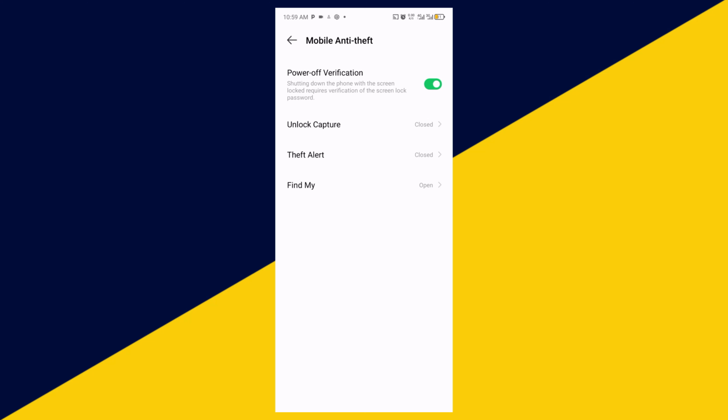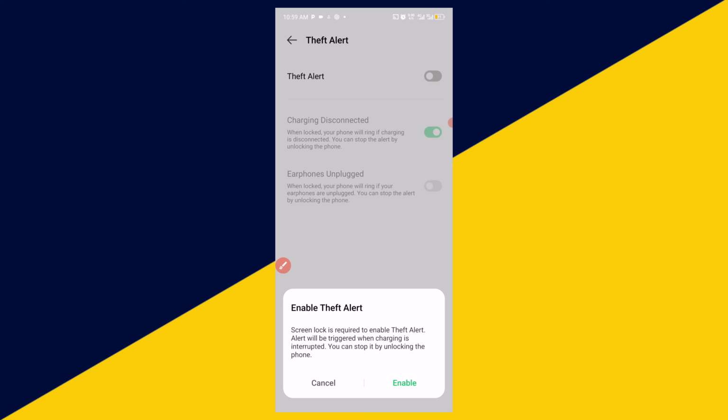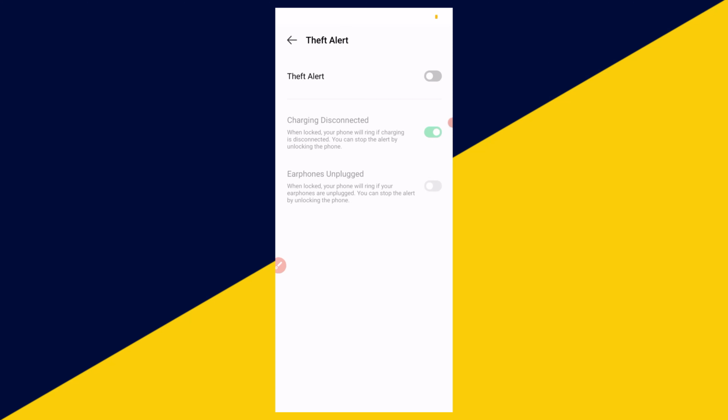Then another thing to turn on your Android phone is that you have to go to theft alert. Click on that. Under the theft alert, make sure you turn on this particular theft alert. Turn it on. Enable theft alert. Screen lock is required to enable theft alert. Will be triggered when charging is interrupted. You can stop it by unlocking the phone. Simply click on enable, then enter your lock pattern and it becomes enabled. Then that is for anti-theft alert.